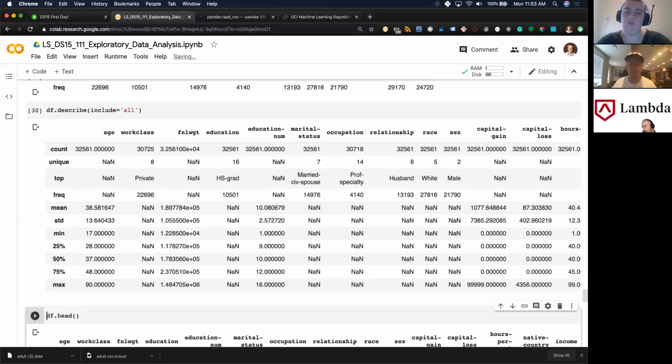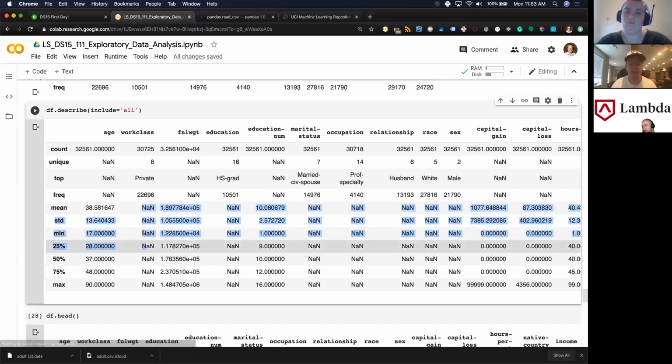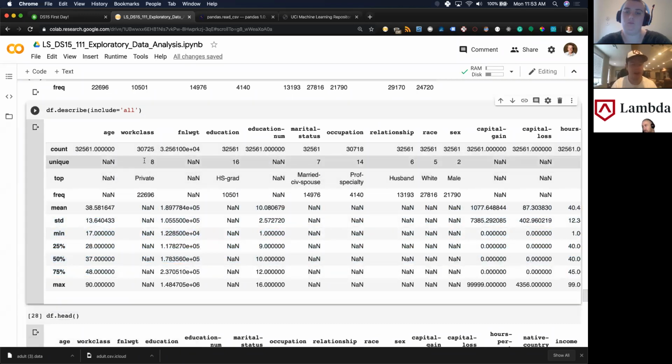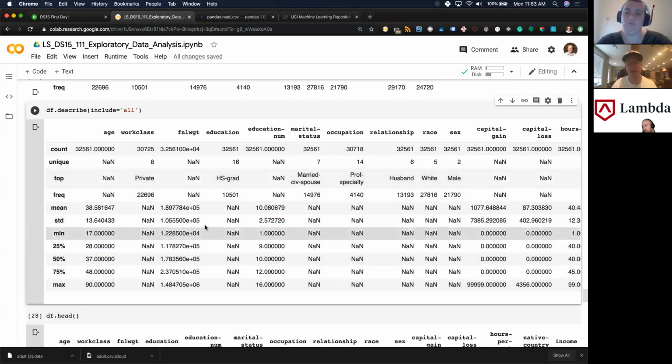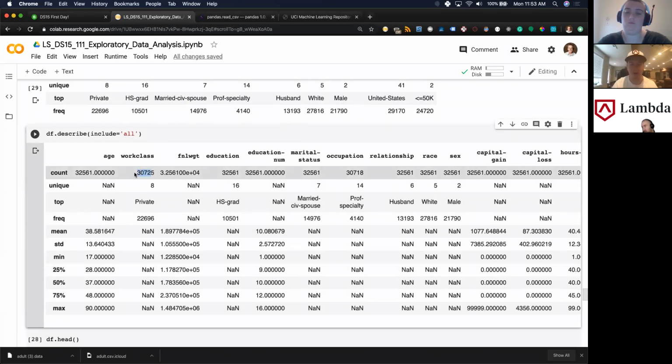Okay, but you'll notice anywhere where it doesn't make sense to have both of these things, right? It doesn't make sense to calculate some of these numeric things on a categorical column. I get NaNs. Basically, it doesn't make sense for me to report values in these sections, so we'll fill them with NaNs. You'll also notice that some of the counts are different, right?